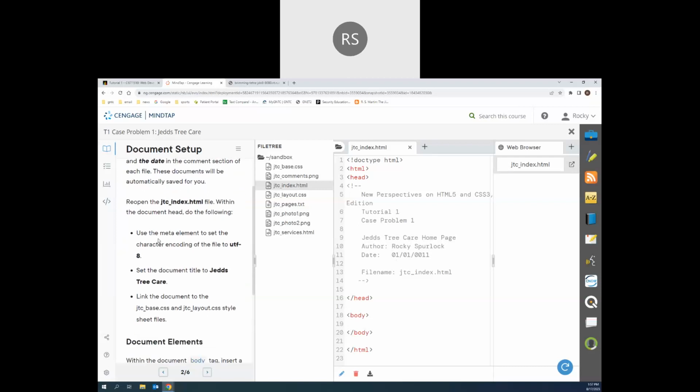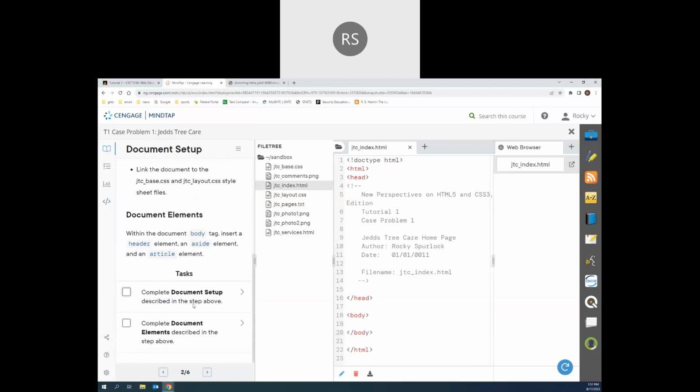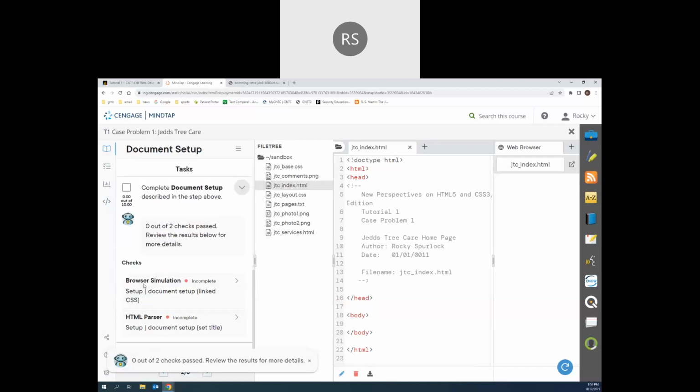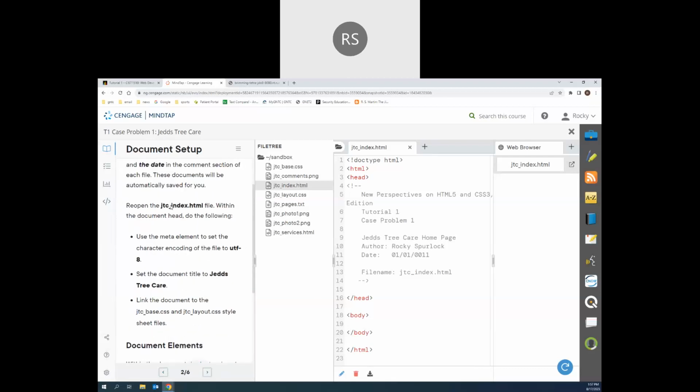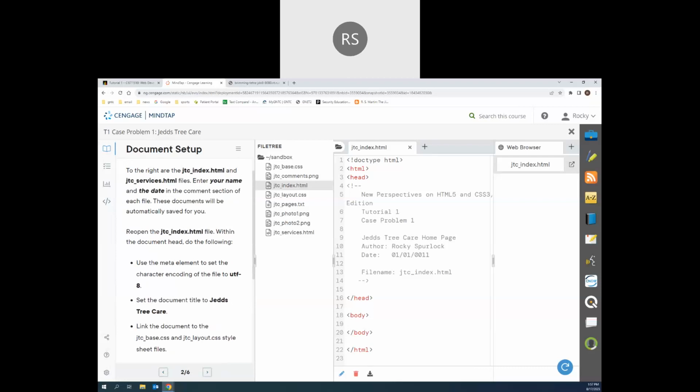Now, once I've finished entering this, you see that I've got these check boxes down here. Well, I click this, and of course, I haven't done this yet. So it'll tell me exactly how many steps I've missed. And then when you click the down arrow, it will tell you what you've missed here. You'll just need to go back up and complete this.